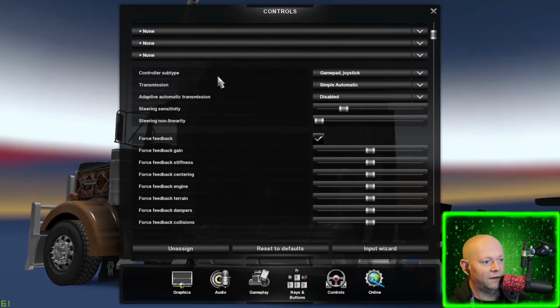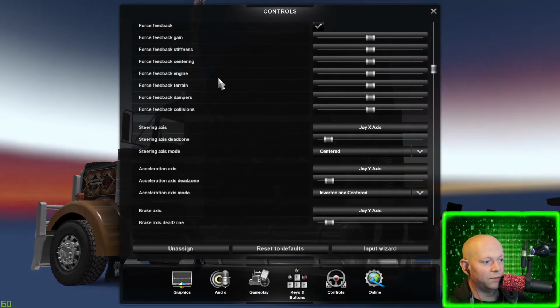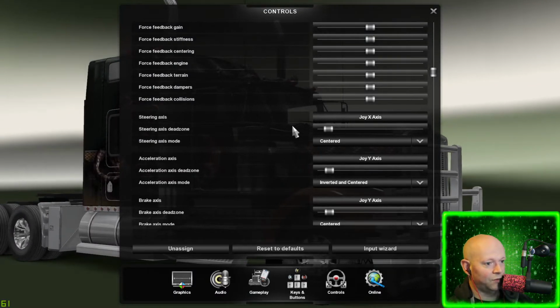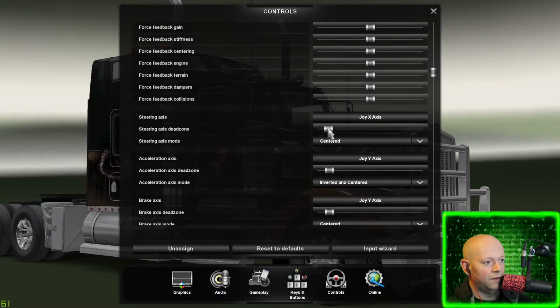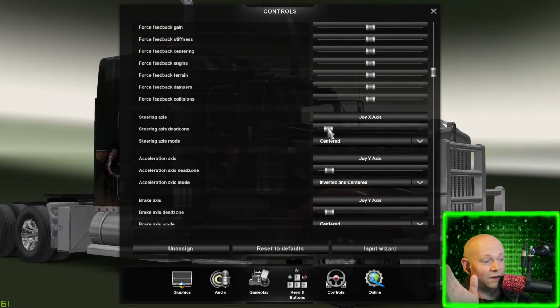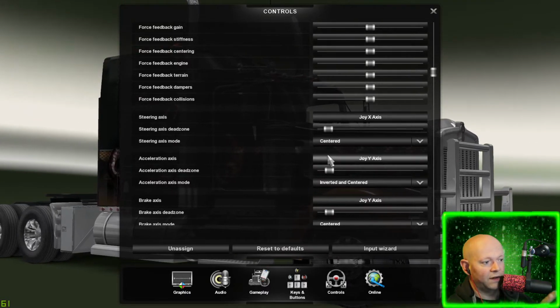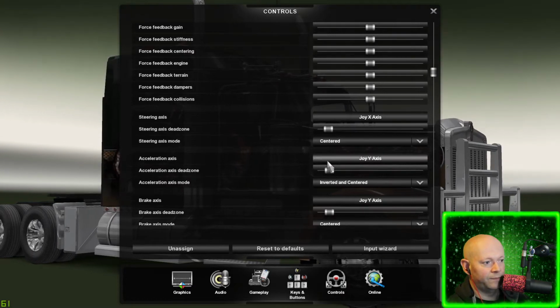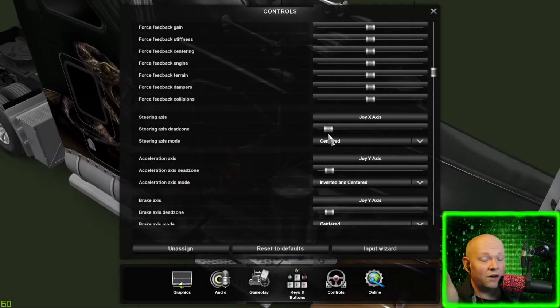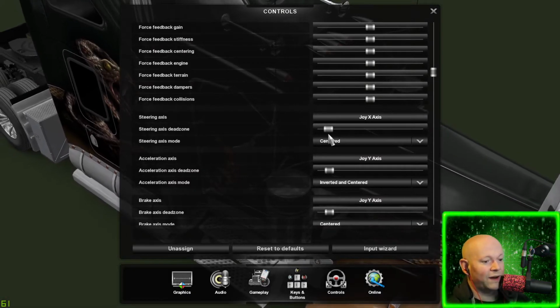Once you've done that, go ahead and scroll down a little bit. Look at where it says steering axis dead zone. This, by default for the X-axis, will be all the way to the left. Go ahead and drag it a little bit to the right so that it lines up with the Y-axis dead zone. Okay? That'll prevent your truck from magically always wanting to drift to the right.